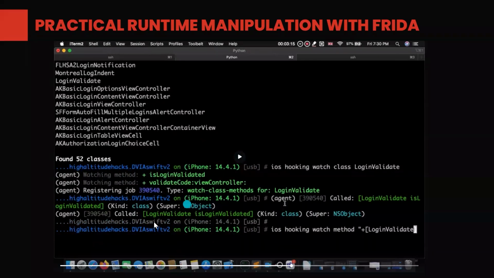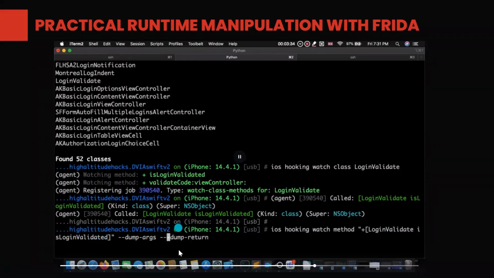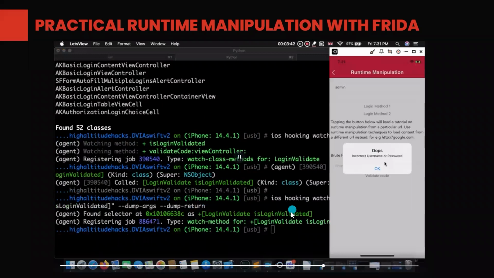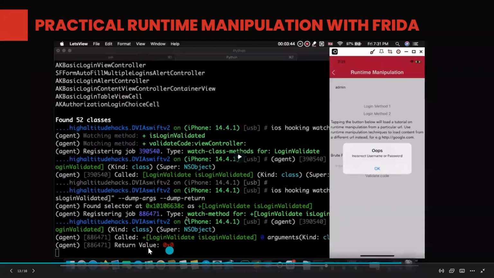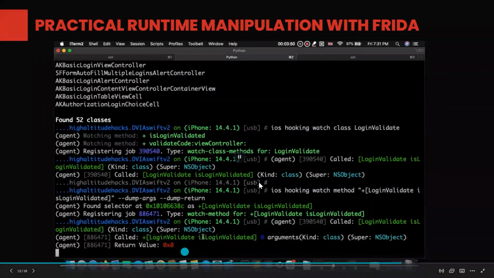What we are going to do now is check exactly what value is passing through this class and method in the background. You will get on screen exactly what values they are passing, and we can manipulate this value using Frida. This is our class and this is the method. Dump return means return the value related to the functionality, whatever is going there. Once we click on login method one, the return value in the background is 0x0. 0x0 is always false, so we need to make it true. So we'll change that value.